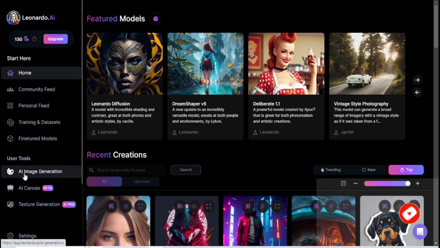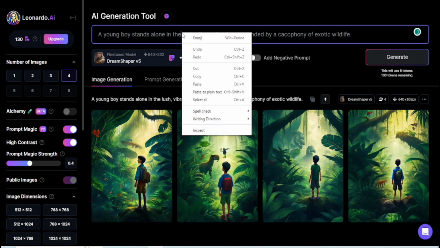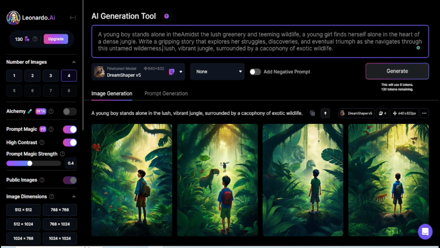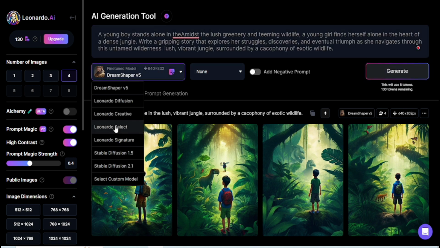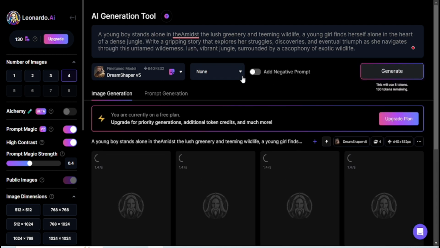Just click AI image generation. Then you can see this is lots of options. Just click here. Just choose what size you need right now. For example, I choose default. So this is the default. I have no negative prompt. Just click generate.